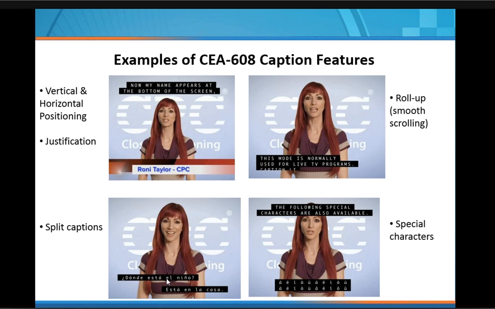You can have split windows of text, looking in the lower left corner here, which is used when there's multiple speakers speaking on top of each other and in various other situations. There is roll-up captioning, a smooth scrolling type of captioning. It's mostly used for live captioning. You can see an example of some of the positioning and special characters you can make use of. So the way that these were done in CEA 608 was rather complicated, and that complication has passed down through the generations, including the switch to digital and now the switch to internet delivery. We're living with all of these complications.